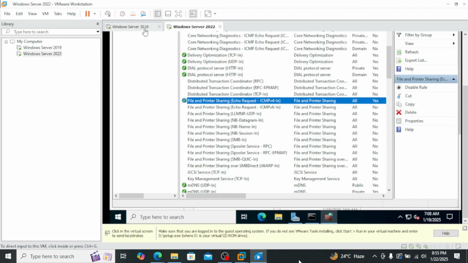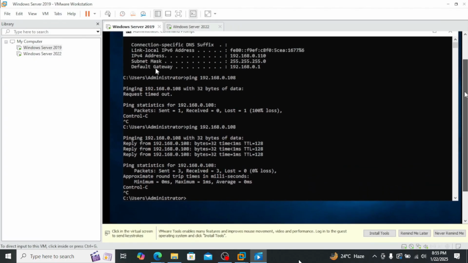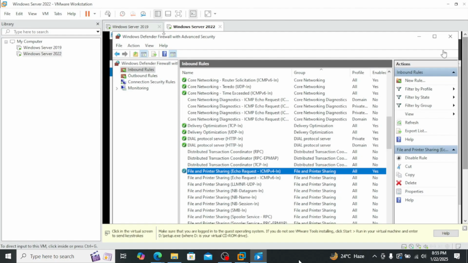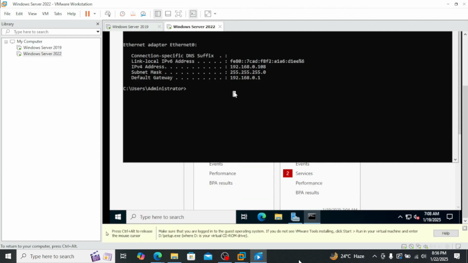So now you can see that ping is working. To allow the ping, we have to go to the firewall settings and enable ICMP. When you do that, the ping will work. When the ping is working, it means that these computers are in the network.